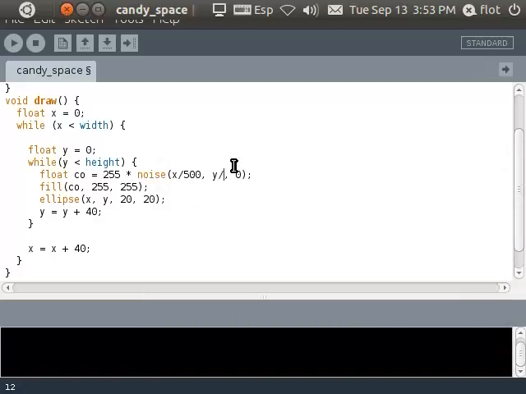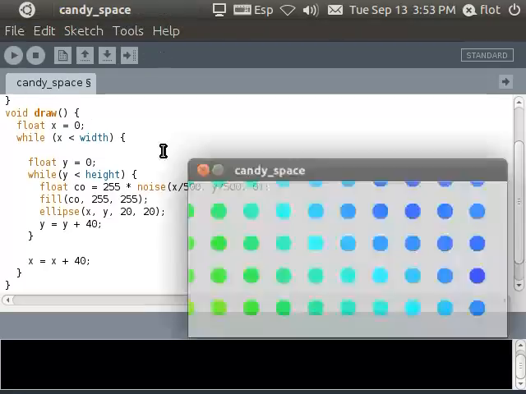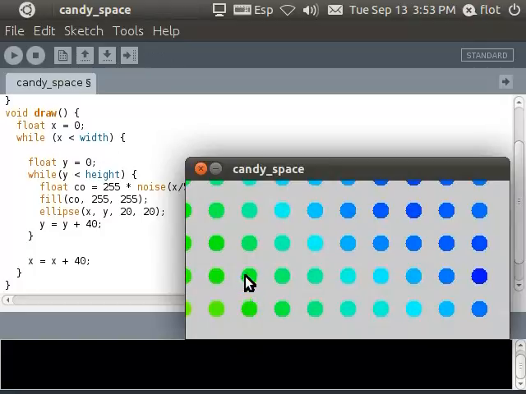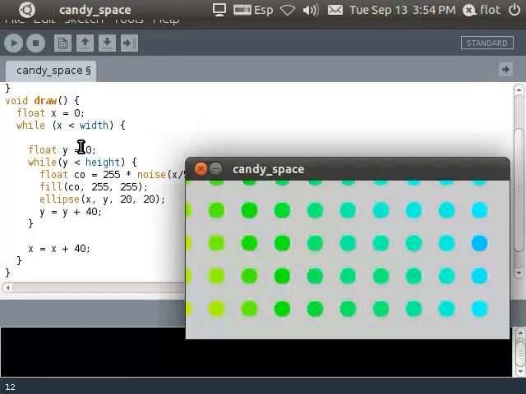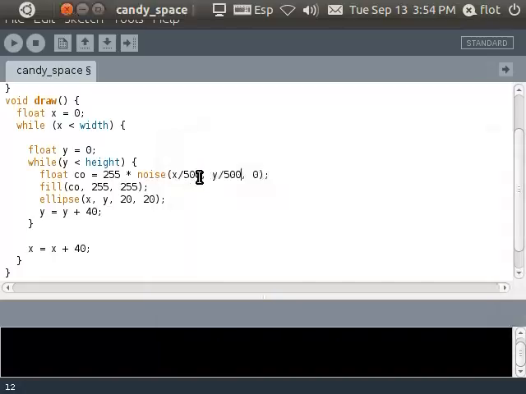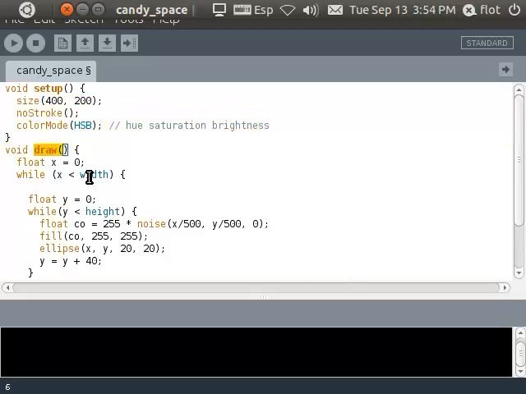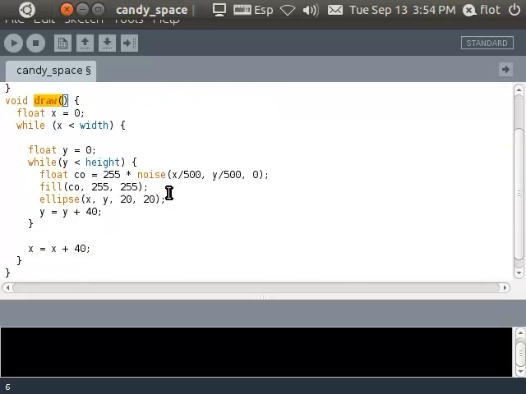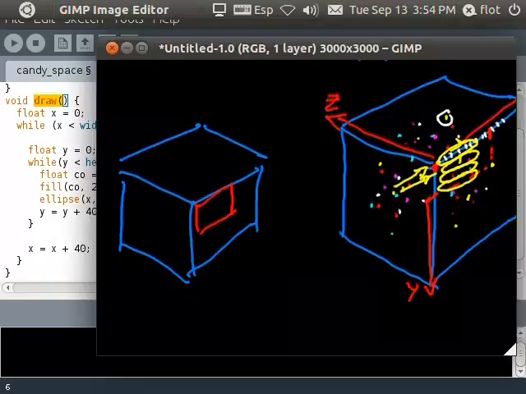If I would divide this again by 500, then the change should be more gradual. And every time I run the program, the box is full of different colors and I'm getting a different drawing. But as you see, there's no animation. So now again, every time I call the draw function, which happens many times per second, I'm picking up here the same set of colors.